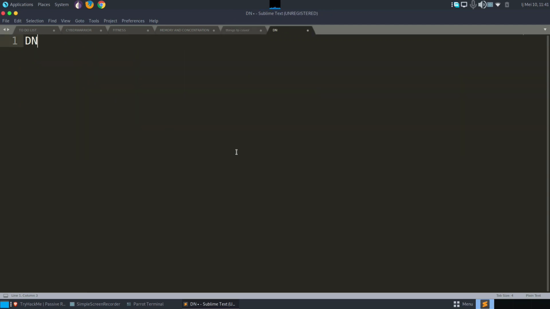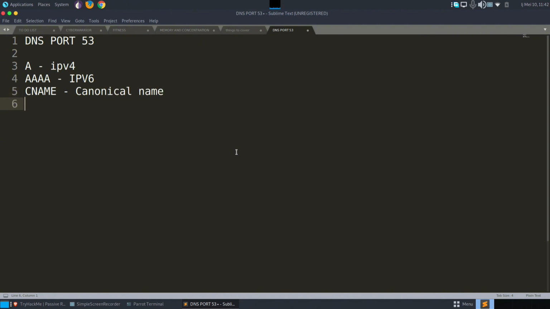When it comes to DNS, or domain name system, which works under port 53, it has a lot of records. The first record is called A. It refers to IP version 4, and then there is another record, which is AAAA, which is IP version 6. Another record is called the CNAME. I never looked into it, but they said this is known as canonical name. And the next one is called the MX, which refers to the mail server.